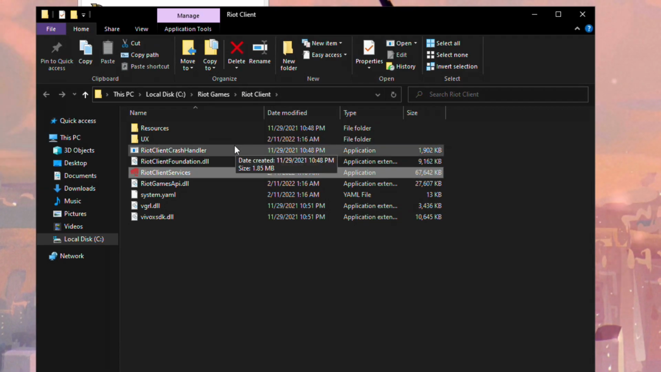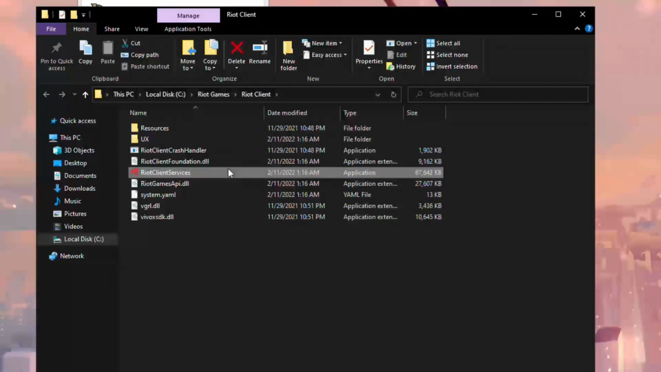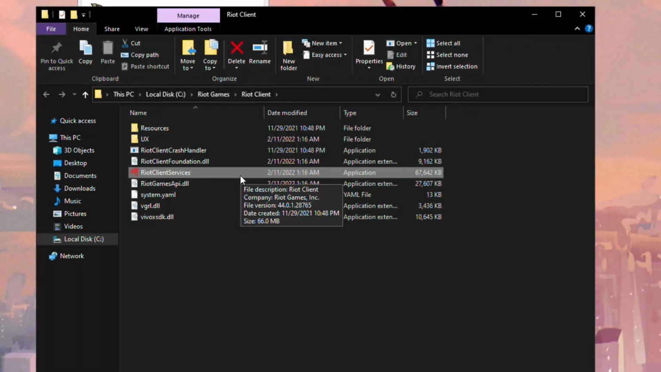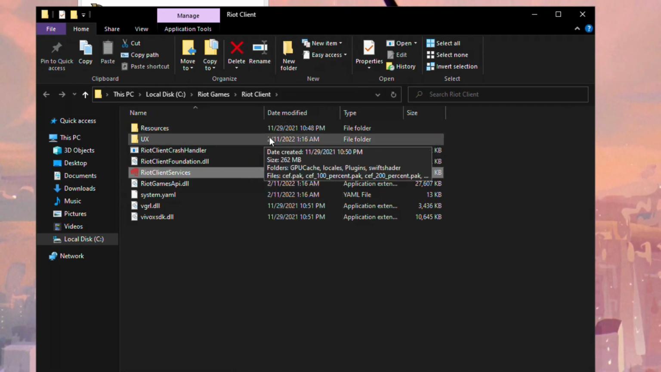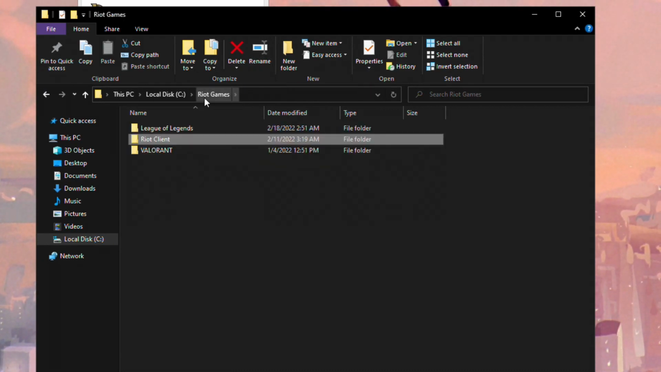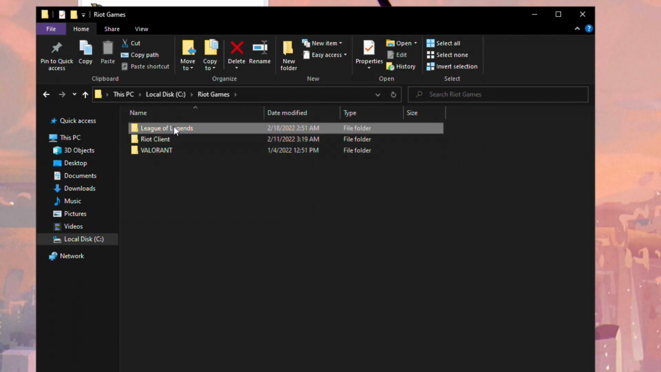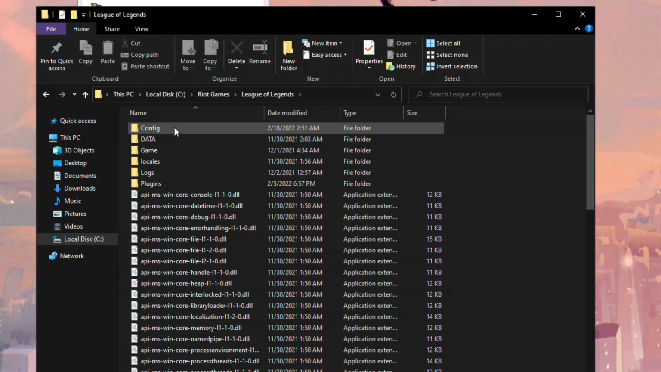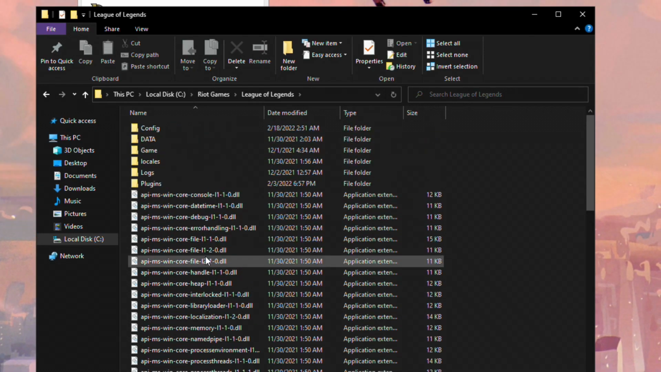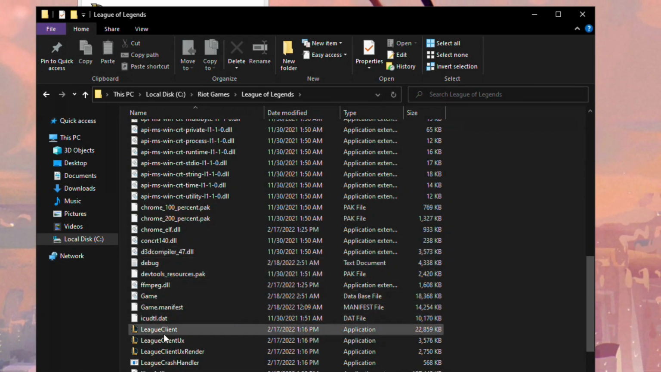Now, once we get to the Riot Client folder, this is technically not what we are looking for. What we are going to be looking for is League of Legends folder, and the way to find that is, once we get here, you want to click on Riot Games, one step back, and you'll find here League of Legends along with Valorant if you have Valorant installed. So pretty much just open this, and this is what we need. We're going to scroll down until we see League Client, and this is pretty much what we are looking for.